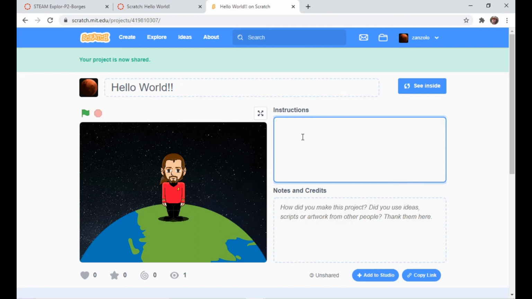Something. You can put enjoy. You can put hello world. You can put click the green flag. You can put this project doesn't need instructions or something else. But I want you to always put something in here. Whoops. I want you to always put something in here. Don't leave it blank, please. You get points for putting something in there? Put it in there.